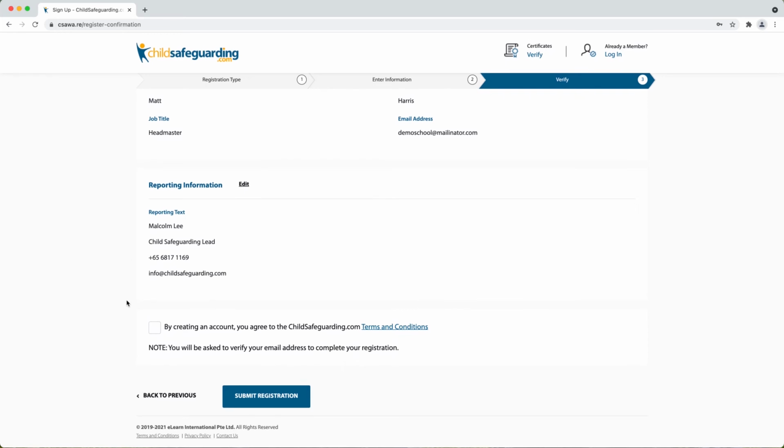Before you can create your account and submit your registration, you need to agree to our terms and conditions here. Now, do note, we are going to verify your email address. We'll send you an email to the email address that you've put in the account information section because you're going to use that email address to log into our system, and we need to make sure that it's valid. Once you click Submit Registration, a verification email will be sent to your email address.